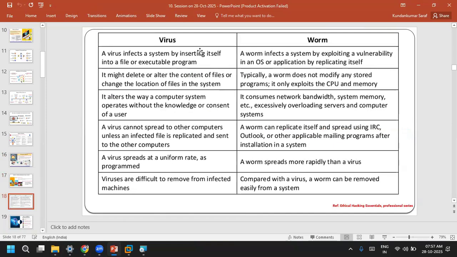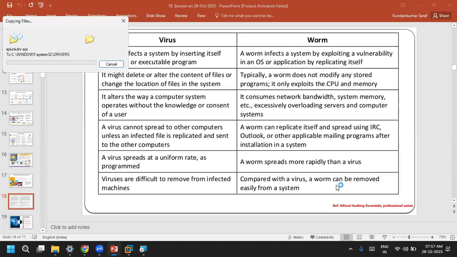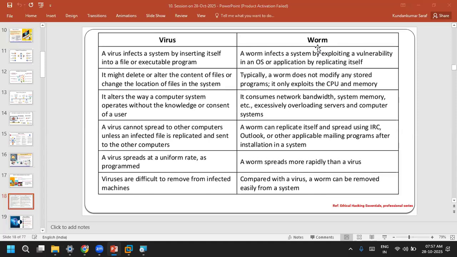What are the differences between a virus and a worm? A virus infects a system by inserting itself into a file or executable program, but a worm infects the system by exploiting a vulnerability. I have already informed you of all the differences between a virus and a worm; the same differences are provided over here. It is difficult to remove a virus-infected system, but compared with a virus, a worm can be removed easily. Even though a worm is difficult, you can easily remove a worm, but you cannot easily remove a virus from a computer.